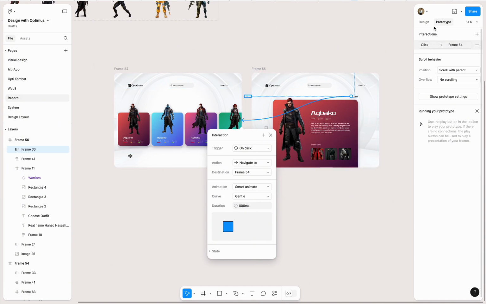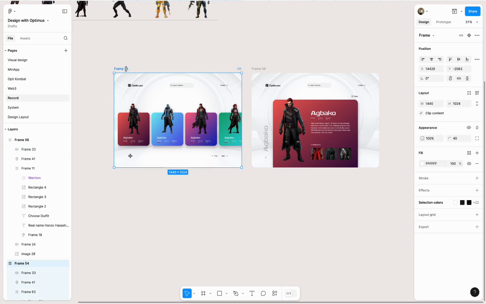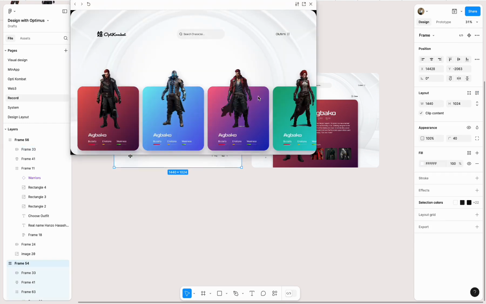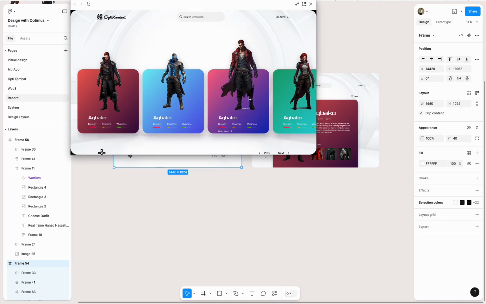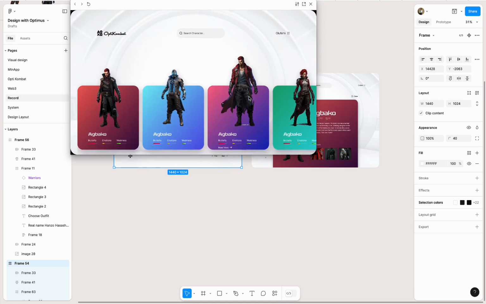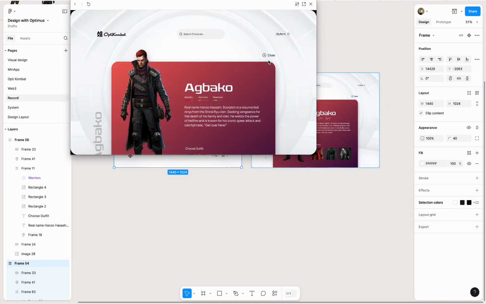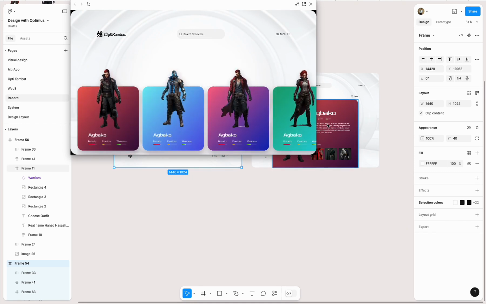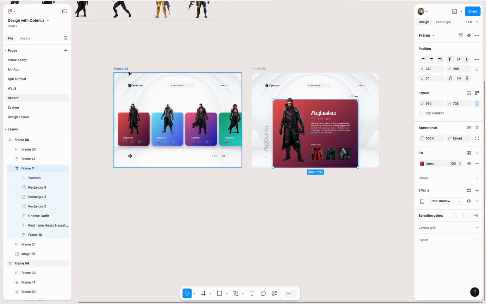So let's see how it looks. All right, smooth. I think something is missing. You can see it's almost copied, but no problem. Let's click on Adbaco and see how it interacts. All right, I think that works so fine.